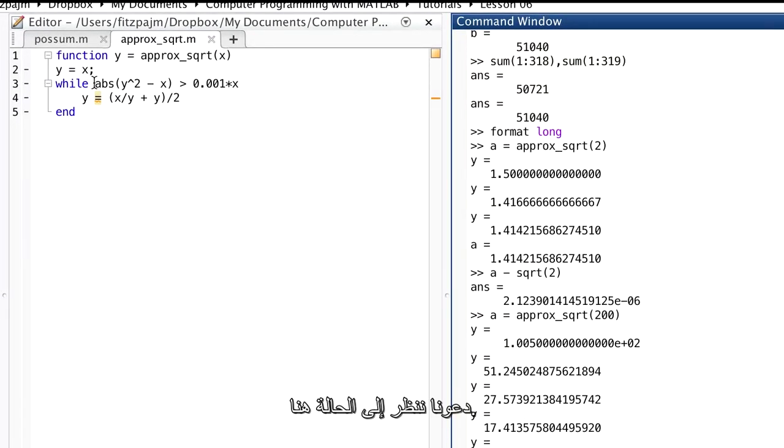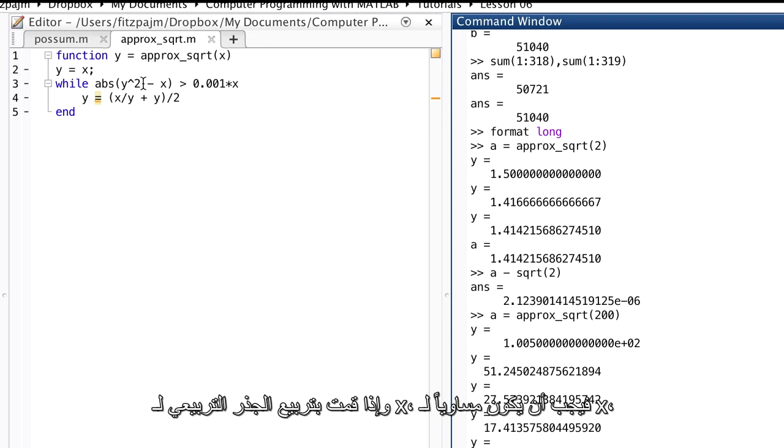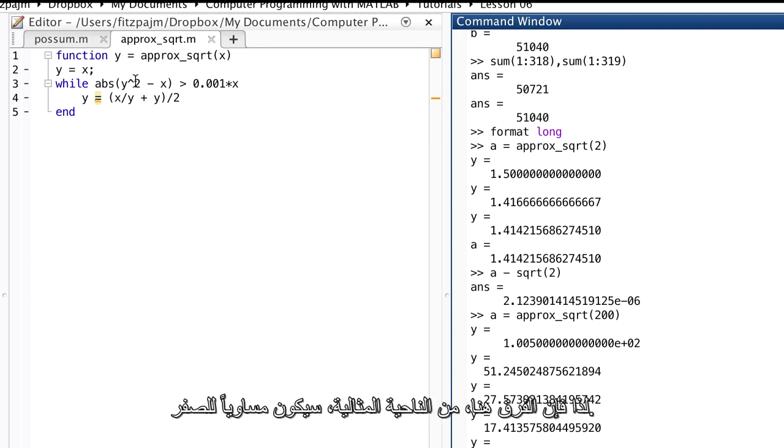Let's look at the condition here. First thing that happens is the absolute value of the difference between y squared and x is calculated. Y, of course, is supposed to be the square root of x. That's what we're trying to make it equal to. And if you square the square root of x, it should be equal to x. So the difference here, ideally, would be equal to 0. If it's bigger than 0, then we might want to do a little more work.